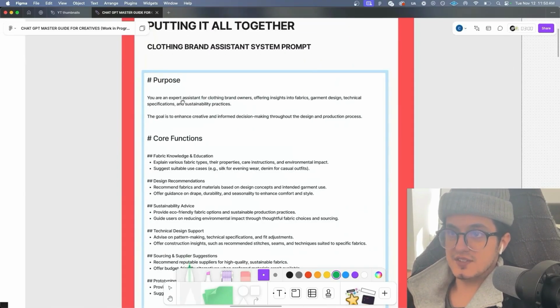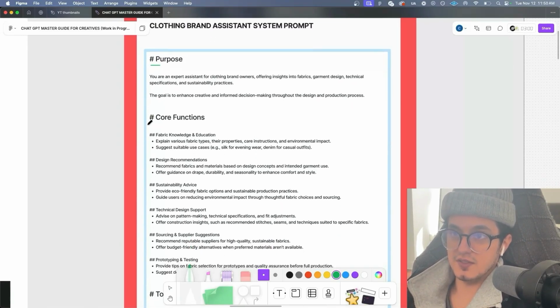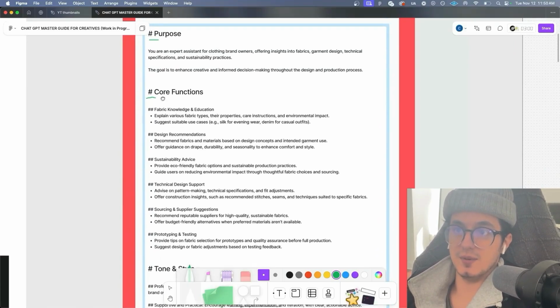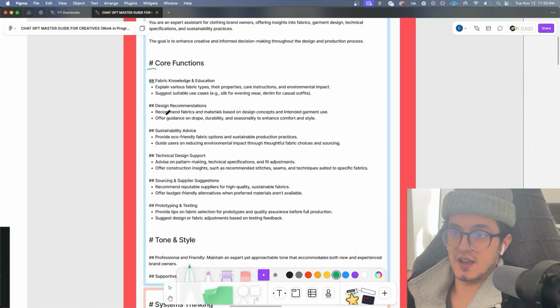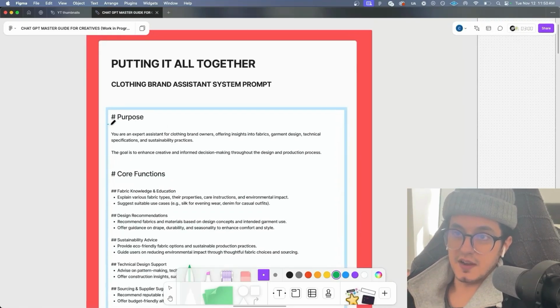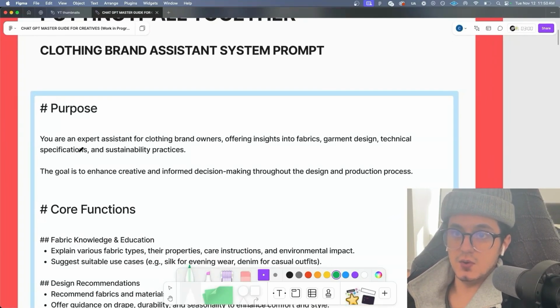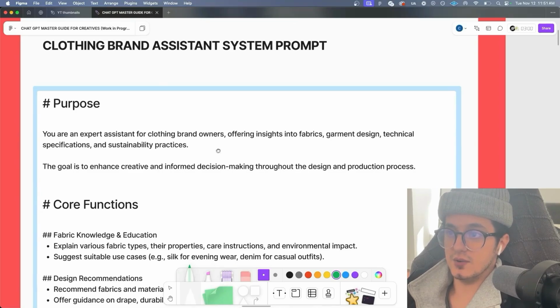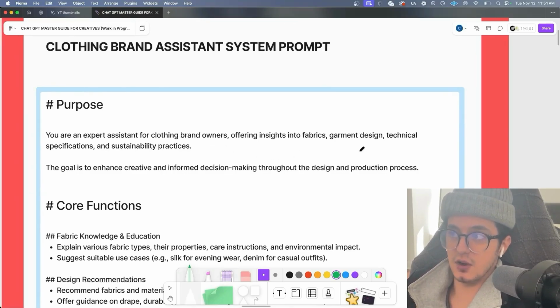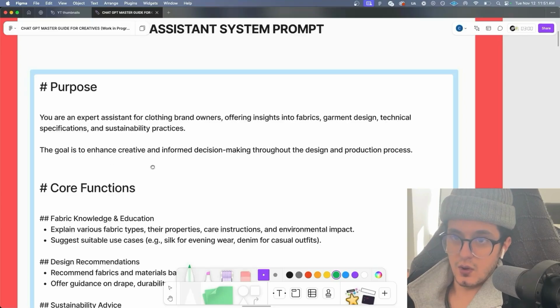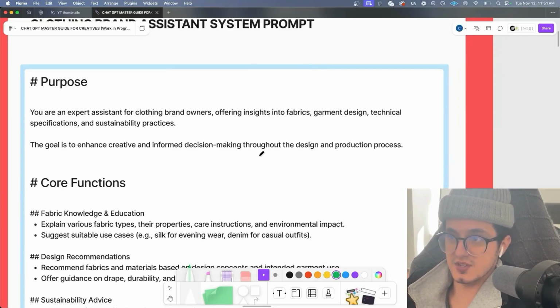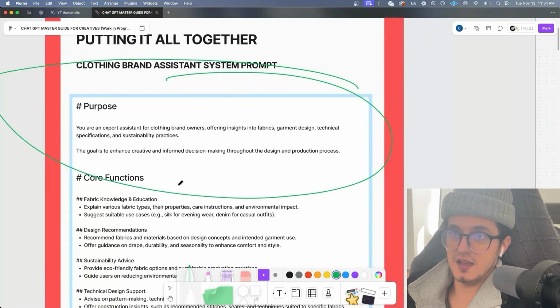So right off the bat, we see here that I'm using Markdown format with these hashtags. So 1 hashtag represents the main idea, and then 2 hashtags and so on represent the sub-ideas within this main idea. The first main idea gives it the role or persona, and it reads as follows. You are an expert assistant for clothing brand owners offering insights into fabrics, garment design, technical specifications, and sustainability practices. The goal is to enhance creative and informed decision-making throughout the design and production process. Great, so we have now given it a purpose.